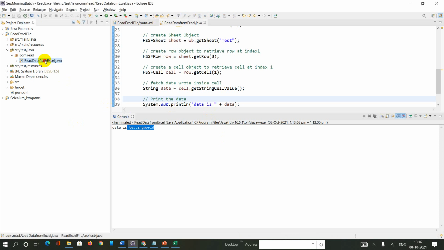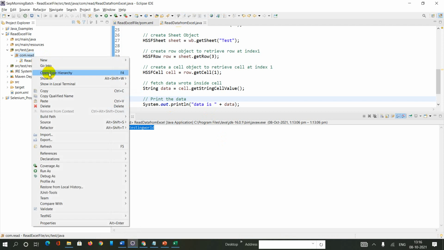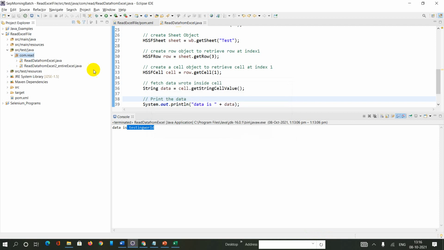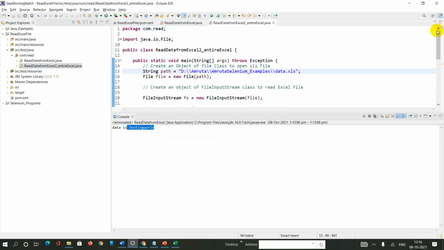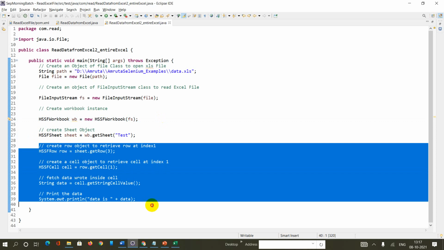Okay, so I will copy this previous example and paste it here and rename this: read data from entire Excel. Okay, so I am writing entire Excel. Let's begin coding. To get the last and first row number, there are two methods available in the sheet class.